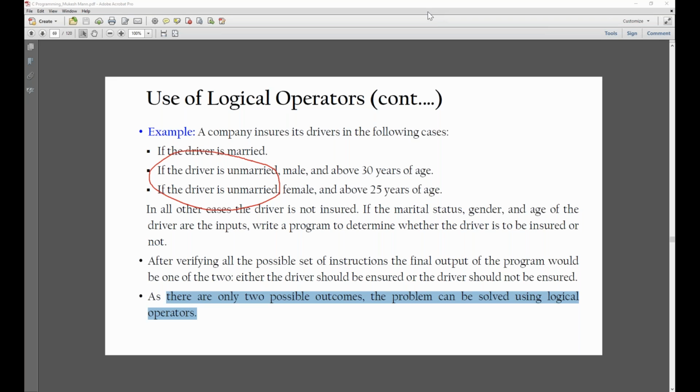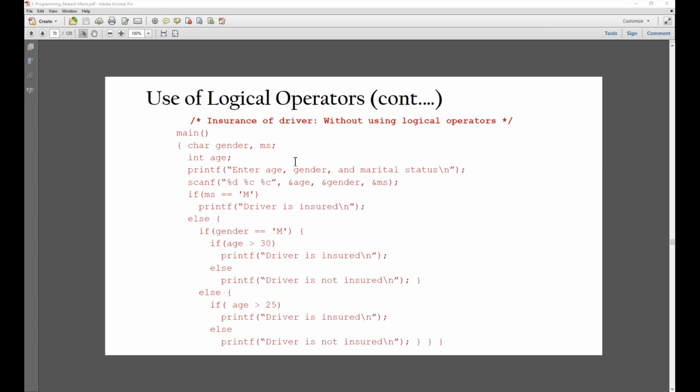Is it clear to everyone? Yes, sir. So this is another example. Please try to code it on the basis of logical operators only, on the basis of the if-else structure and the logical operators, right?